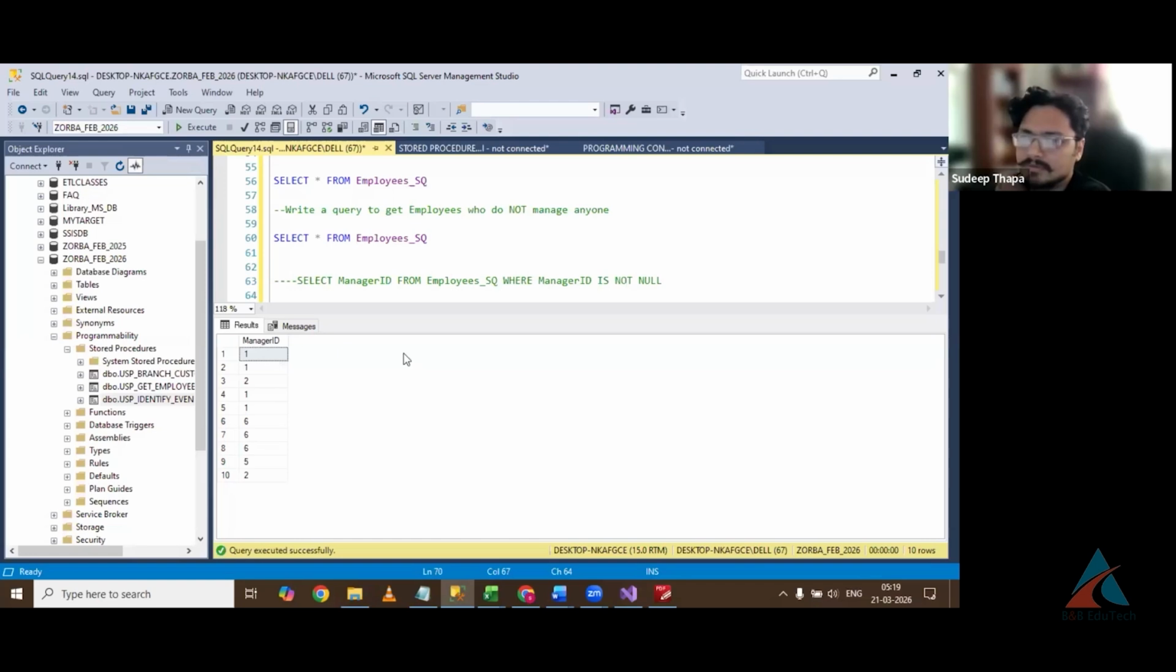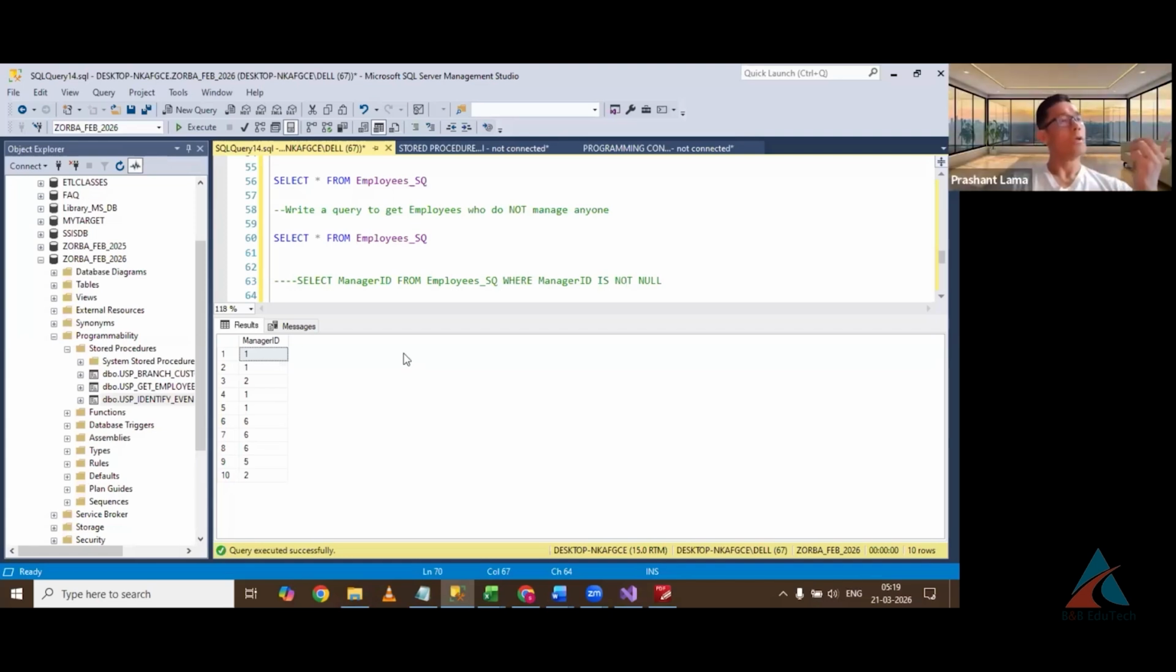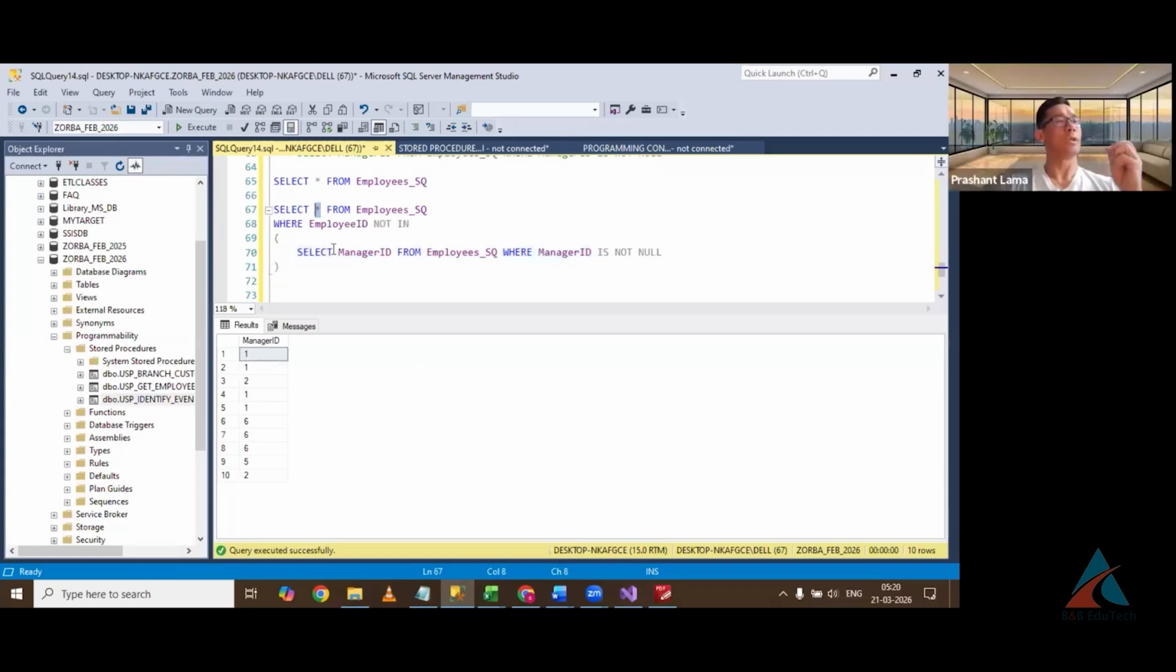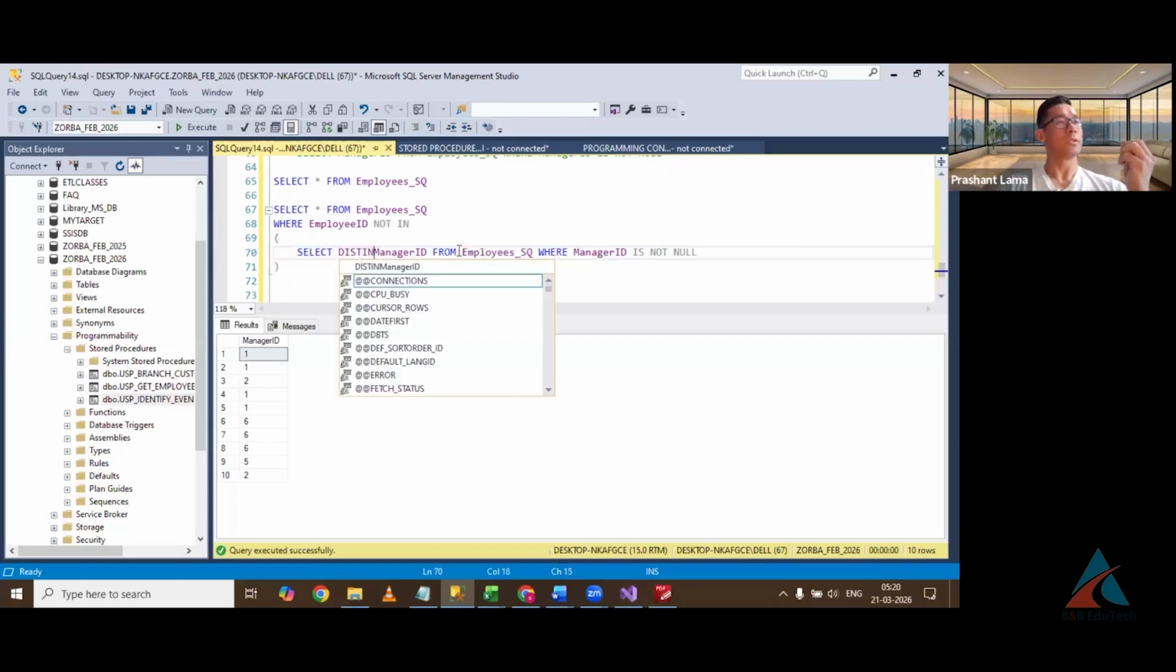But my confusion is, if the question is asking for employees who do not manage anyone, shouldn't the manager ID be null? That's what I'm getting confused about. Maybe I'm just not thinking it right, but that's what I thought. Employees who do not. Can you run the same query with distinct, Venkat sir? Here in the inner query. Yeah, inner query. This one. Distinct manager.